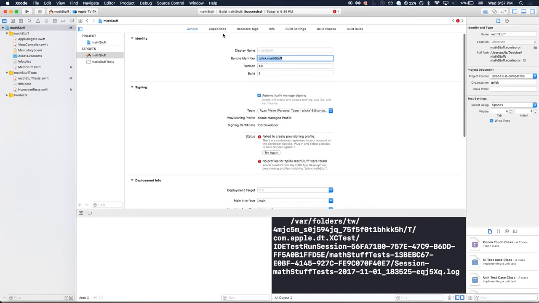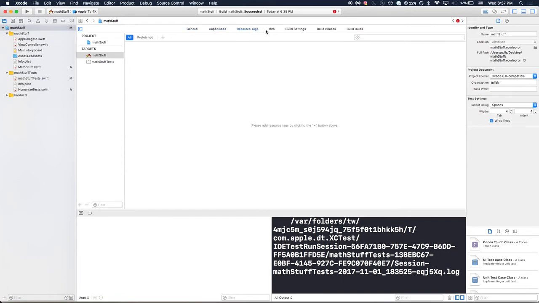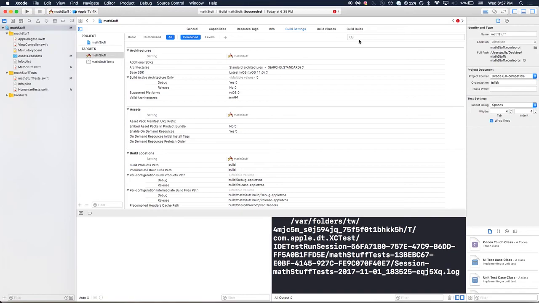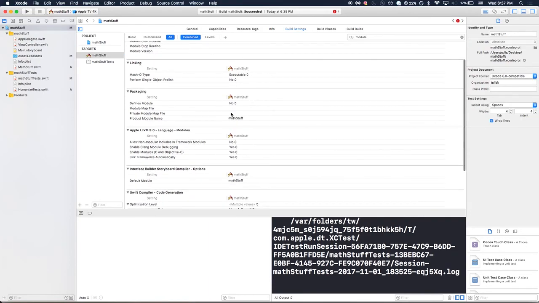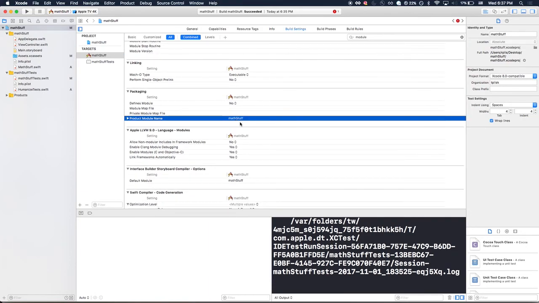Todd, do you know where it is? I think that's it. Oh, no. Oh, I know where it is. Module. Here it is. Your product module name. Whenever you compile your code, it's just.